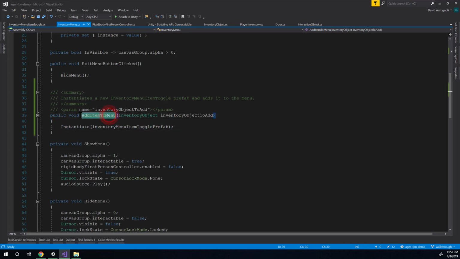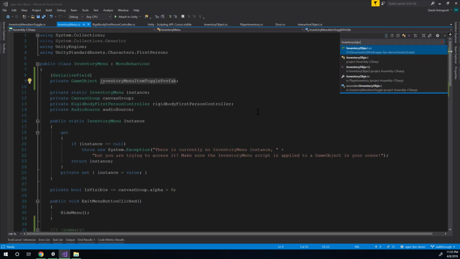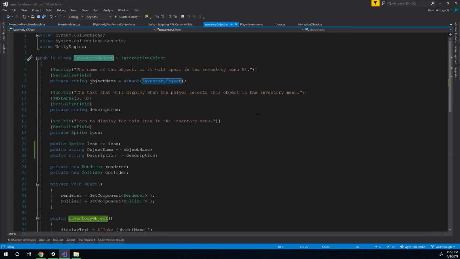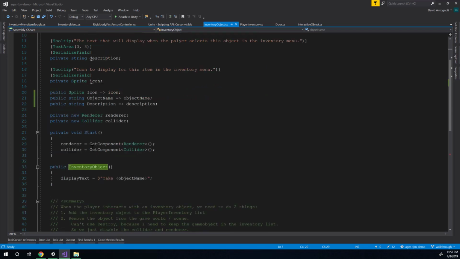So at what point do we add an item to the menu? If we find the inventory object script, which I don't see here, so I'm going to hit Control-comma. I'm going to type InventoryObject, and there it is. Hit enter to select it and bring it up. Open it in Visual Studio.